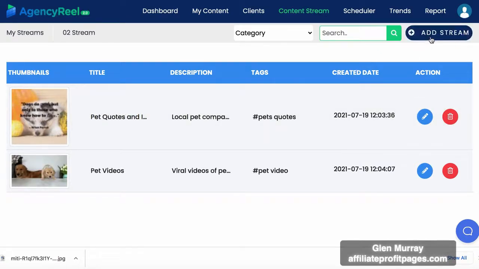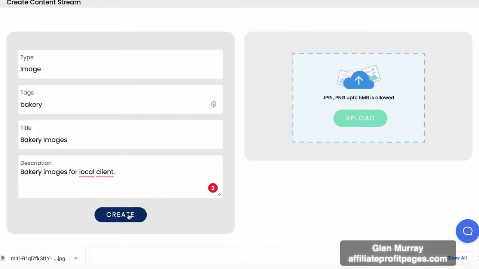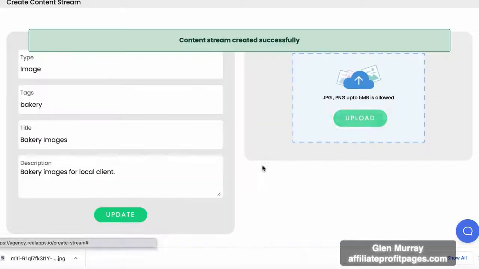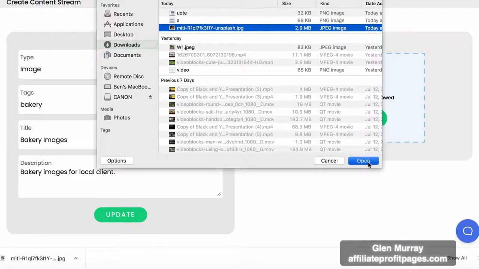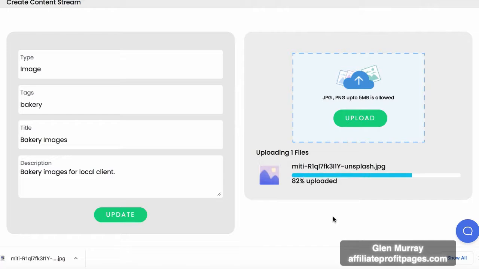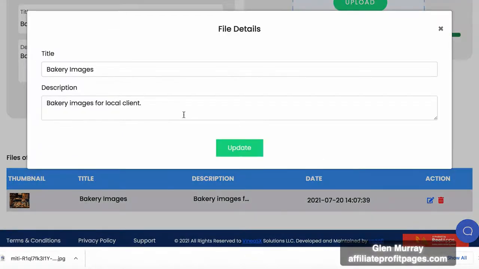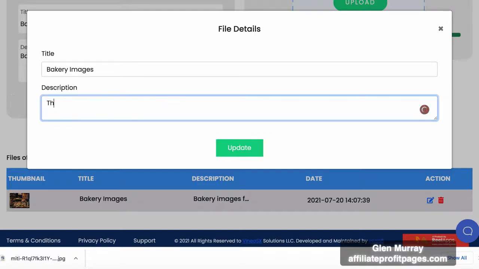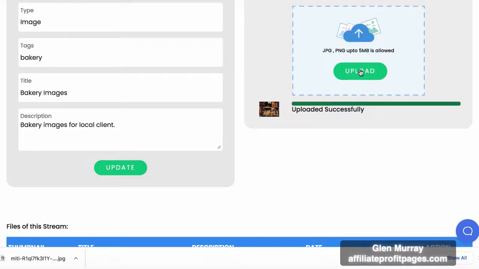So let's create a content stream of, say, bakery images for this bakery client. Choose which type of content stream to create, an image-based one, a video one, text or formatted text with images. Enter some tags, title, and description. Then choose and upload our first file. You can upload some photos from their bakery to this stream. You can edit the images, title, and description that will come with it on social media. Then continue uploading as many pieces of content you have to this specific content stream.